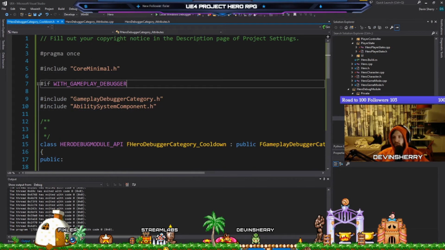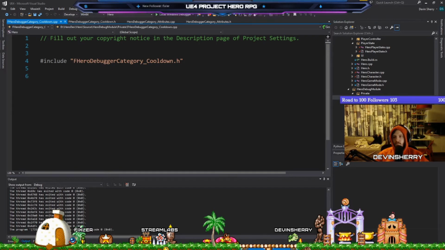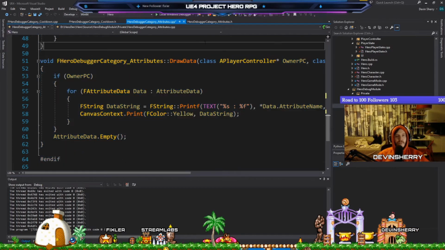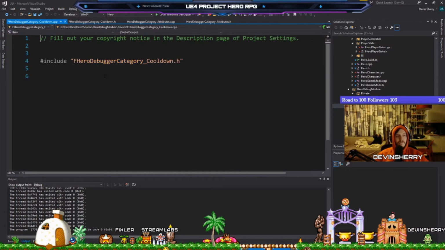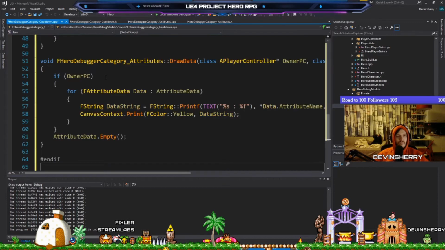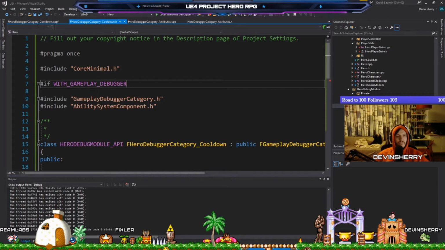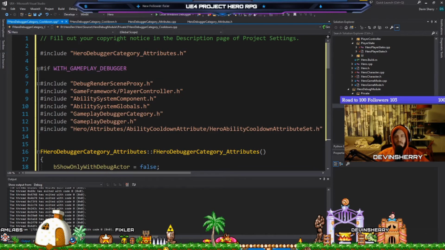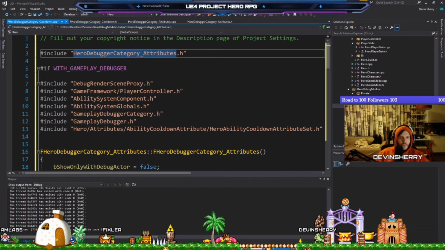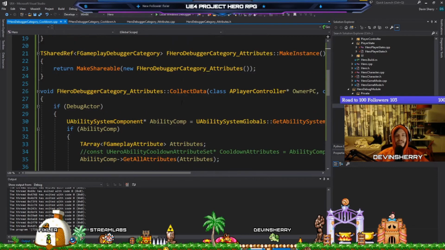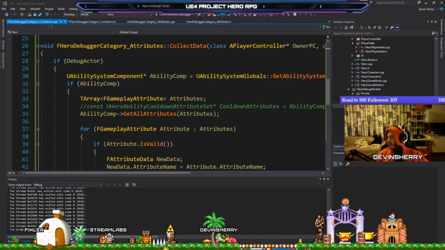What does our CPP look like? Okay, let's just copy and paste all of that. And then we could just name this cooldown. Whoops, no. This is the last part. Cooldown. I don't know if this is good to compile. But let's see. Okay, let's check out this project.